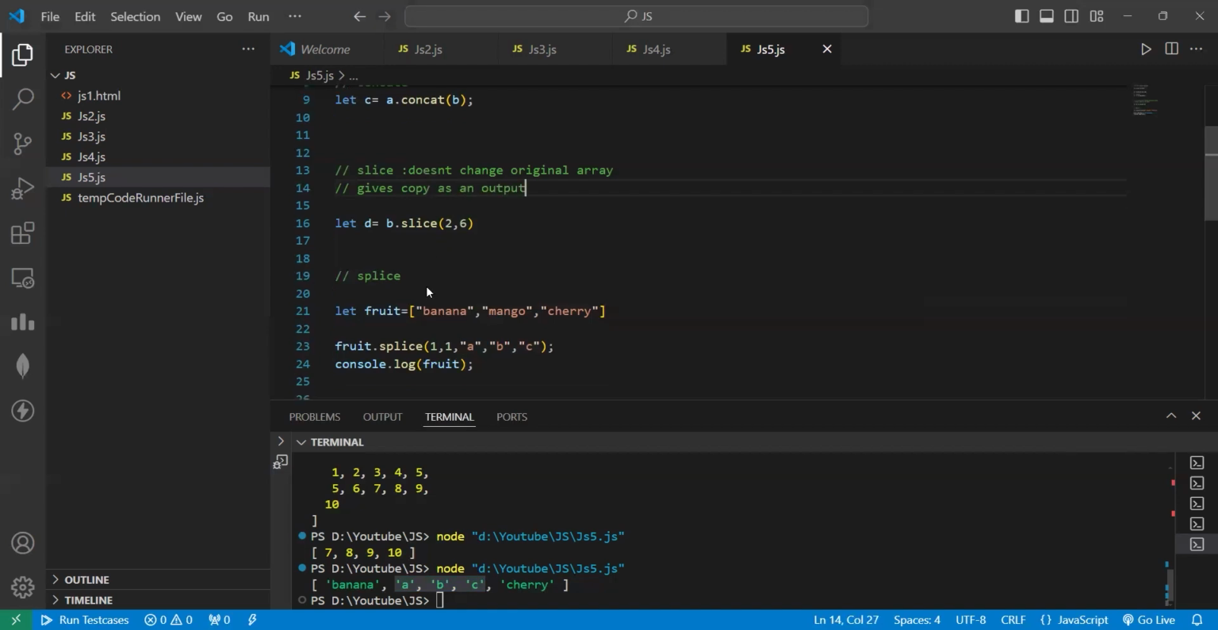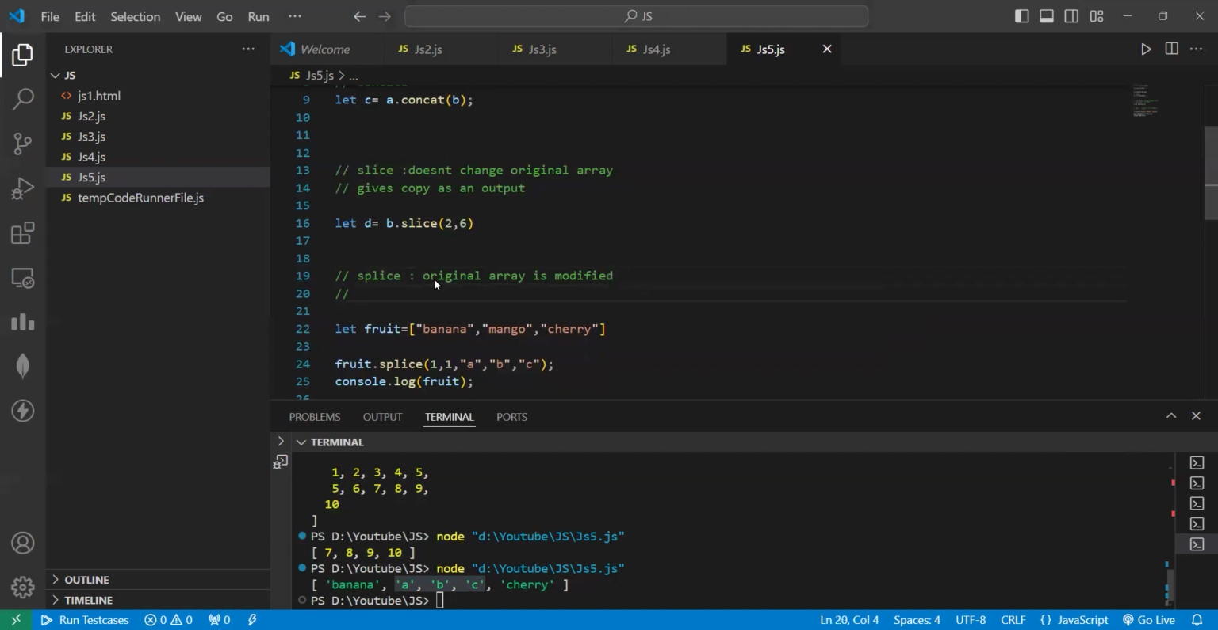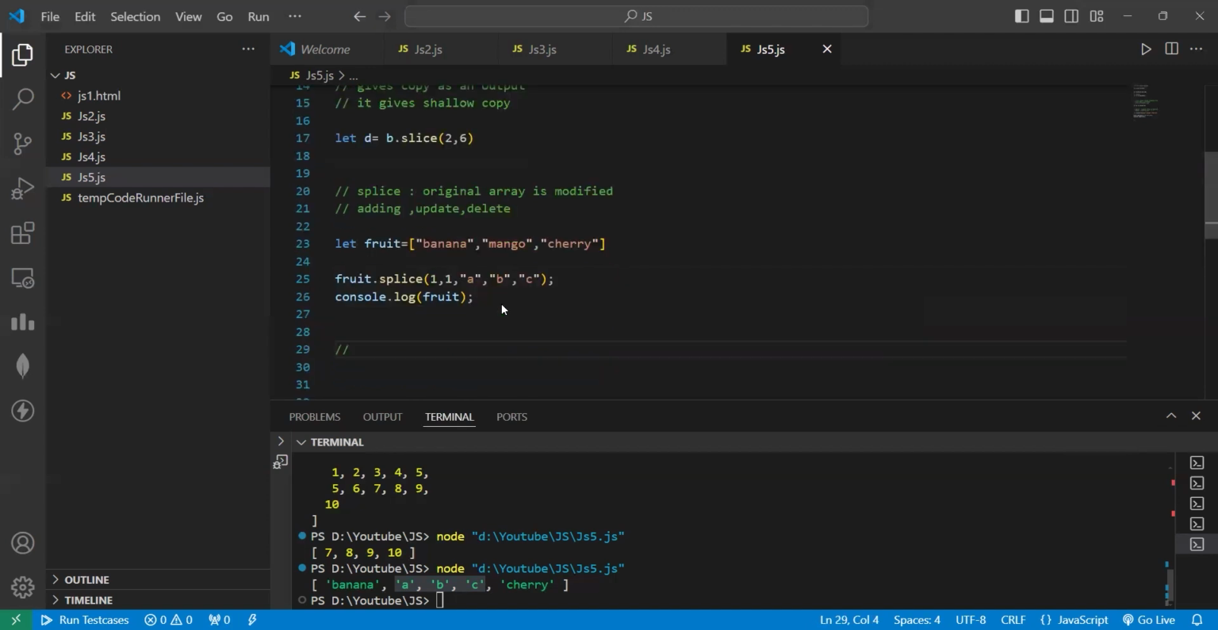So here we can observe that slice gives a copy as an output and doesn't change the original array. But splice modifies the original array, so whatever operations are done are done on the original array. The use cases of splice are adding, updating, and deleting elements. Let's move on to the next part.